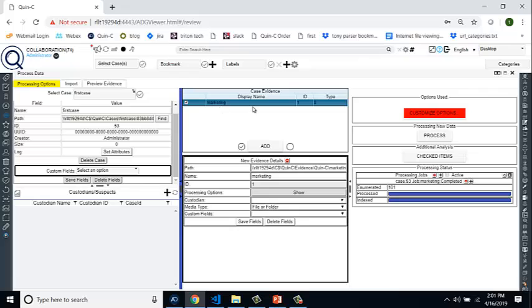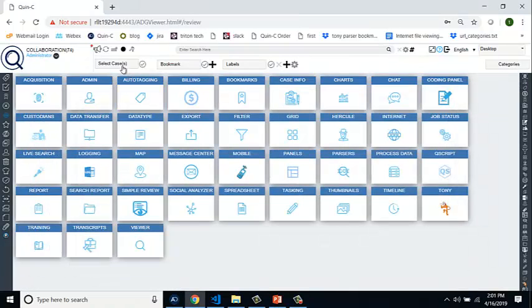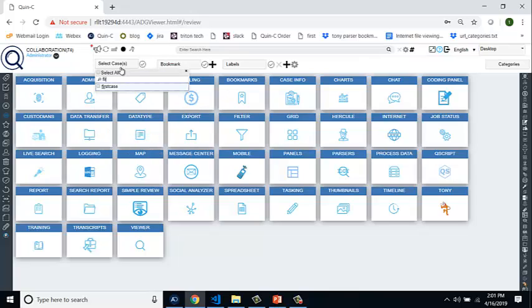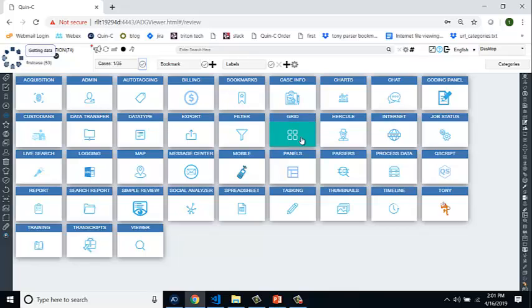We then added the marketing folder to it, and we processed that. So now let's see the fruits of our labor, if you will. We come up here to our case selection area, and we can select it, and we called it first case. And then let's go ahead and just select on it, and this will bring up that data that we just processed into the grid. Now, the grid is where most of the action happens in Quincy.